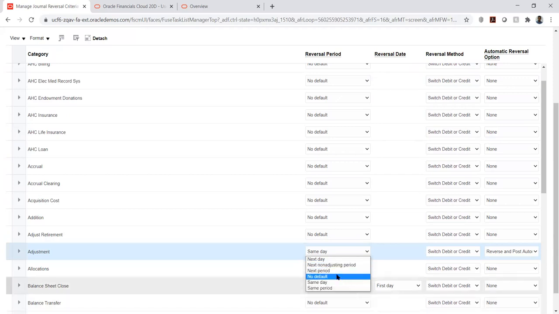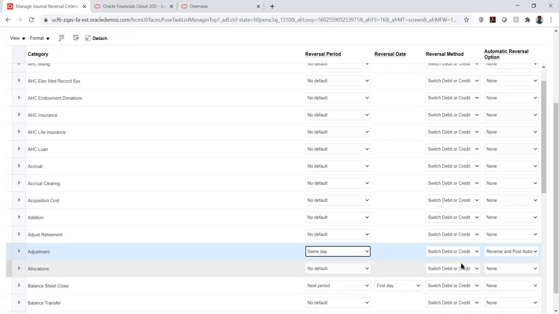Similarly, if I wanted to process this reversal in the next period, I can give that. Since this is only the adjustment, I'm giving the same day, so it will be reversed the same day.